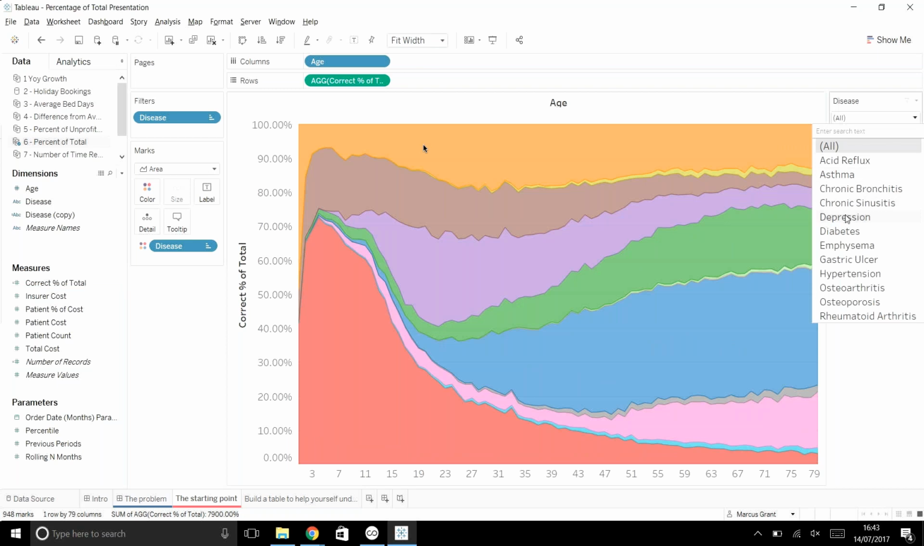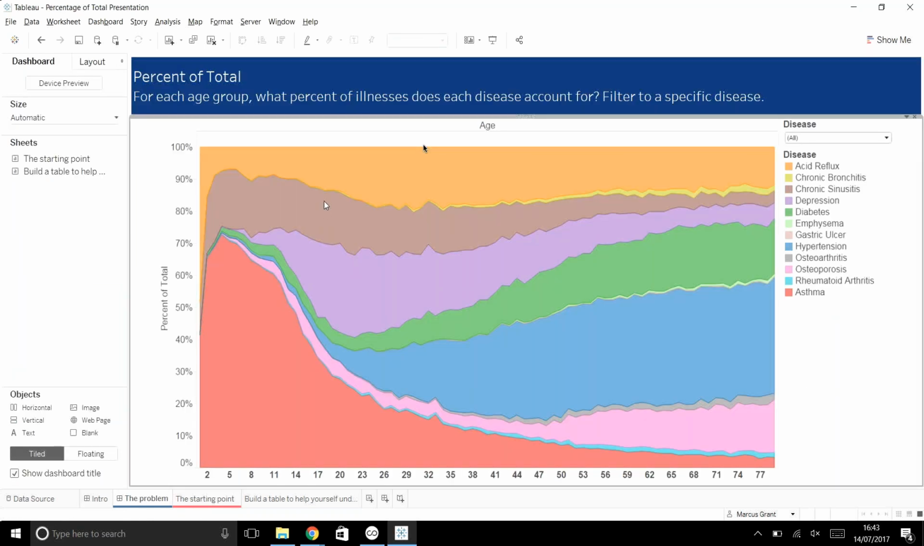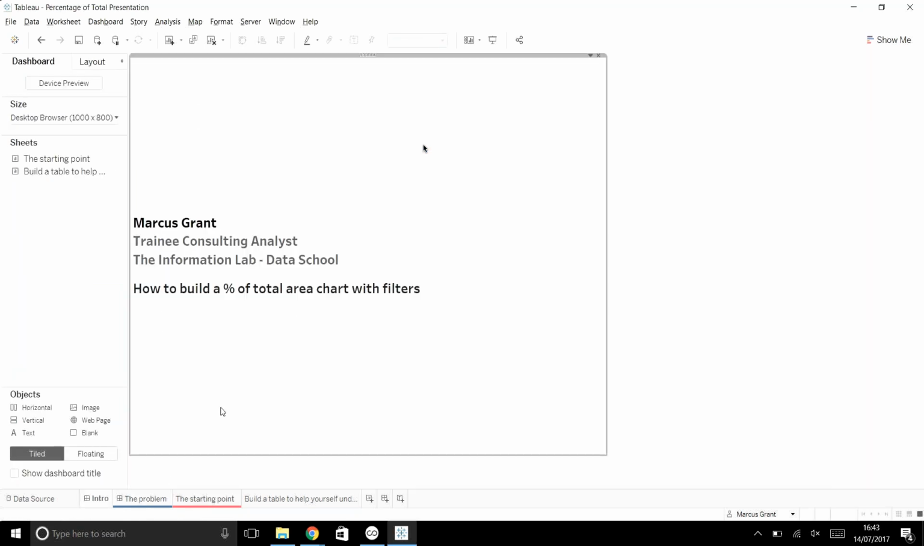Yeah. So that's sort of how you build a percentage. Oh, I forgot to say it. Right. A percentage of a total area chart, with filters.